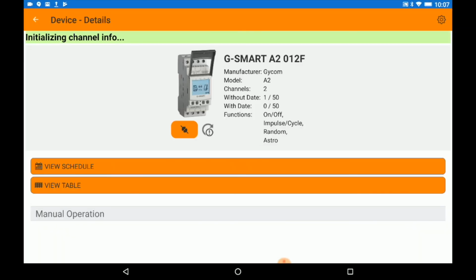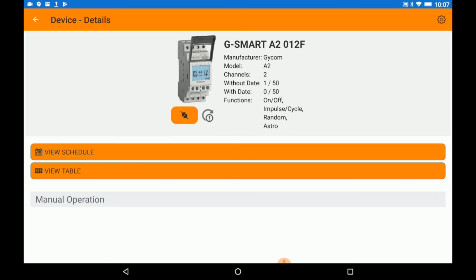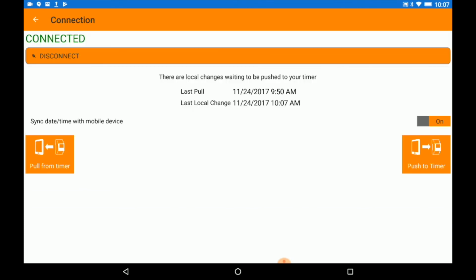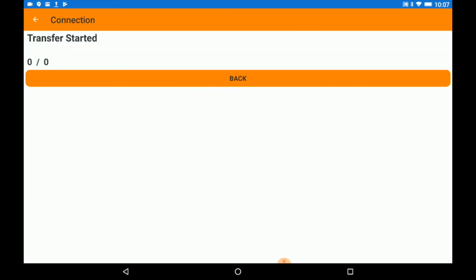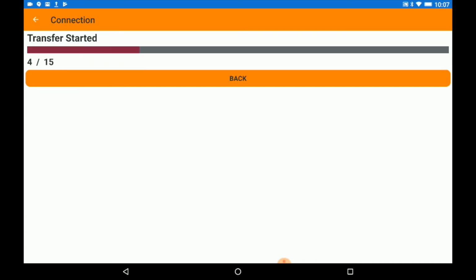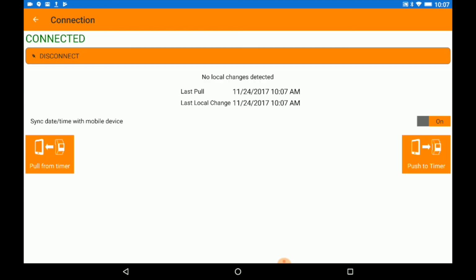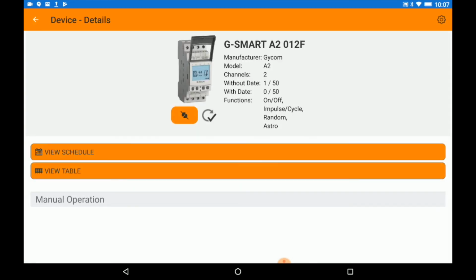Now we're going to synchronize or send the information we just created to the actual timer. And that's why the device details screen came up. So we hit that little power button underneath the picture of the timer, and we're going to do push to timer. And you'll see it's sending the information, transmitting the information to our switch. Now that that's done, we can go back.